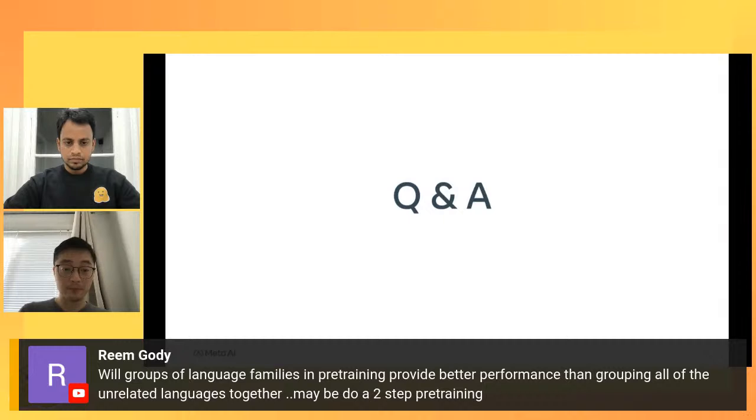I'm not really sure about this two-step pre-training mentioned here. I guess maybe it means you pre-train the model first by language family and then by all the languages? I'm not super sure about the details. It'd be great if you can provide some clarification.